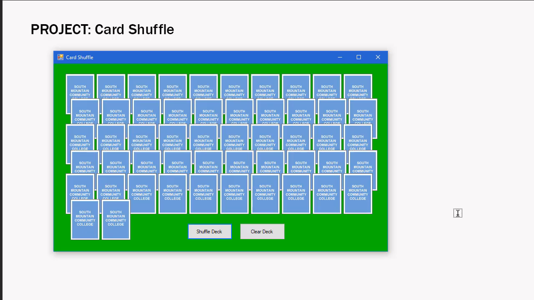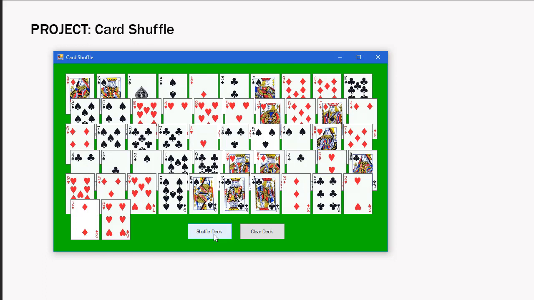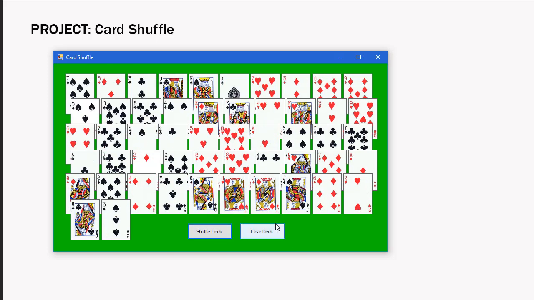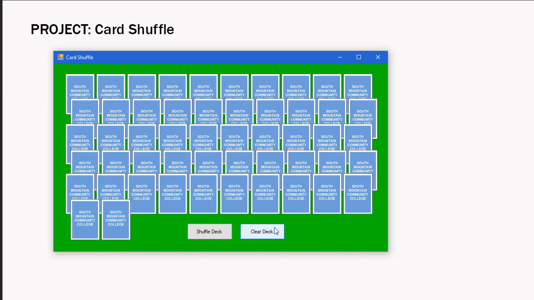So here's the project we're going to create today. I've got a Windows form with 52 labels which represent the cards of a card deck. I can click the Shuffle Deck and it's going to show me all 52 cards. It's going to randomly position these, and I can reshuffle this deck anytime I want. Or I can clear the deck and go back to the back of the card.